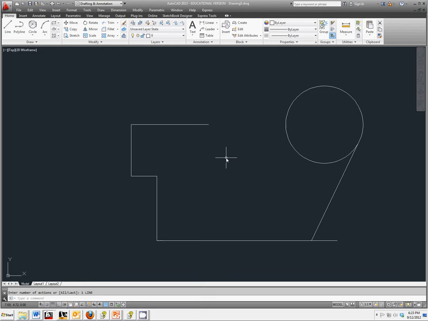Alright, so here's where we last left off. We have the main body of our gasket drawn out. We need to make sure this line connects to this circle. We don't want to make it tangent or anything crazy like that. We just want to extend the edge of this to the edge of our circle.